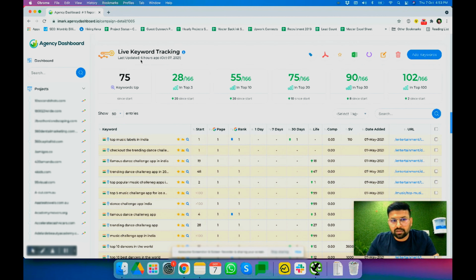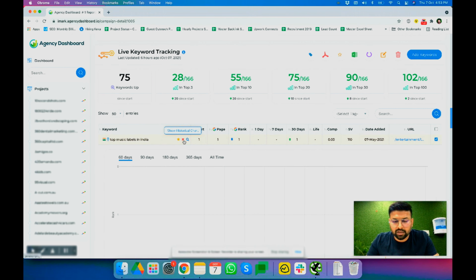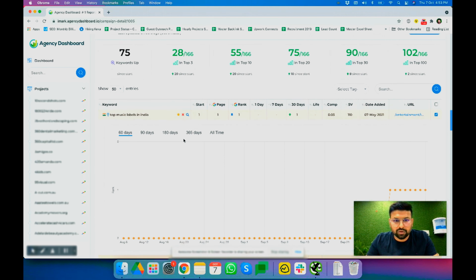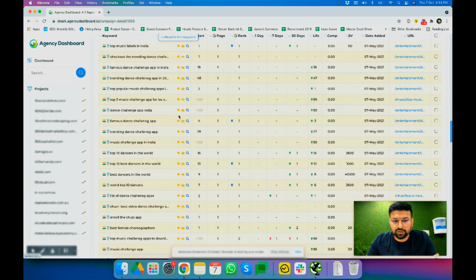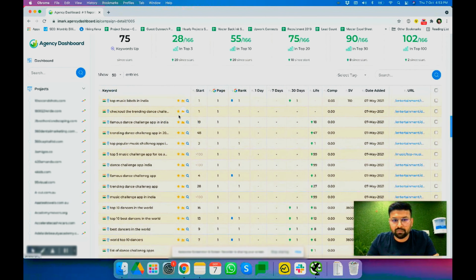So again, this last tracking was done 6 hours ago, but then if you want to refresh all of this, you can click on this, select all the keywords you want to refresh, and just refresh those keywords. You'll get live tracking at that particular time. For any keyword, you can look at their history by clicking on charts icon. You can also favorite them or unfavorite them. If you want to focus on particular keywords, you can always favorite them like we have done here.